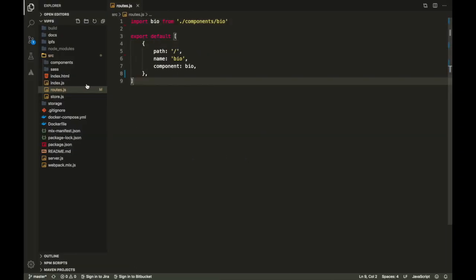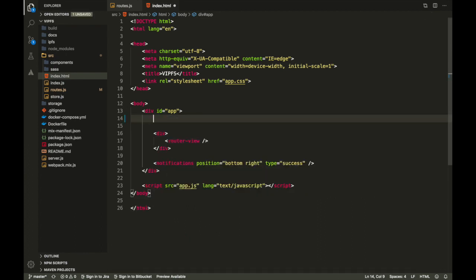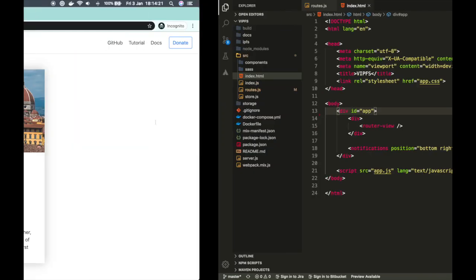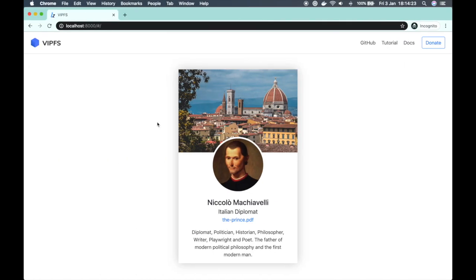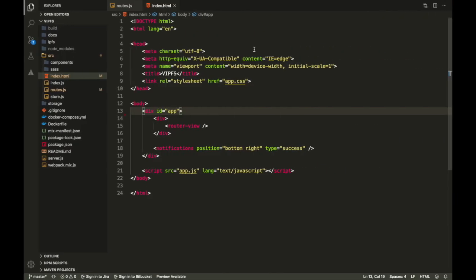Next, why don't we go ahead and remove the nav bar as well. So let's just cut that bit out. Hit save. And then we should be able to just simply refresh this page. And as you can see, the nav bar is now gone. So now we have the bio page working. Let's update the bio page so it shows some more relevant information.